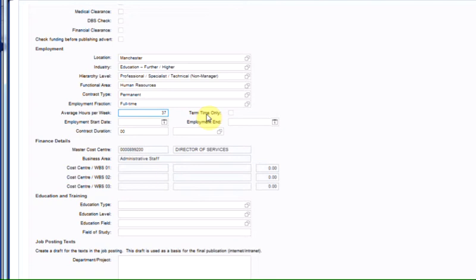The next field is the term time only radio button. This is only applicable for contracts that are term time only, and this will previously have been identified within the employment fraction. As this is the full-time permanent position, we simply leave this field blank. The next field is employment start date. You are able to select from a calendar format a start date.